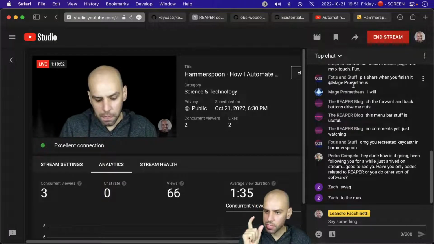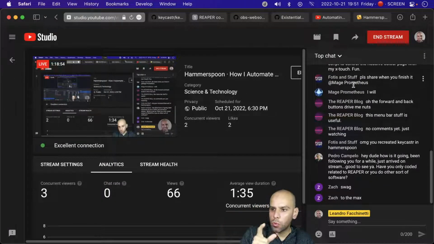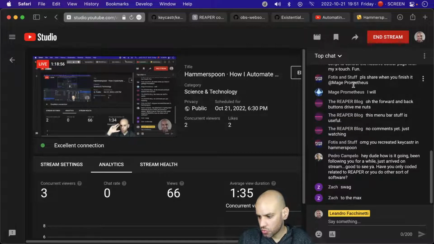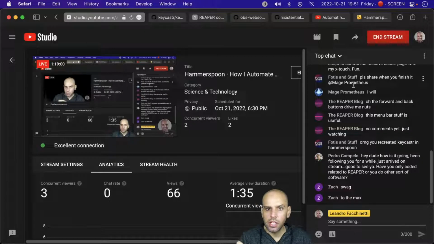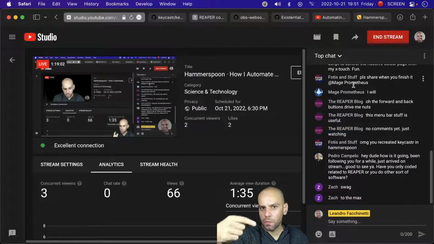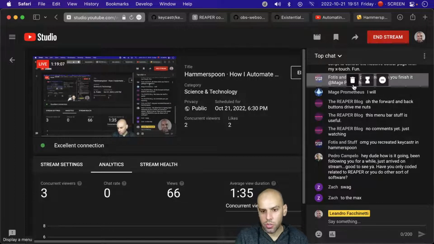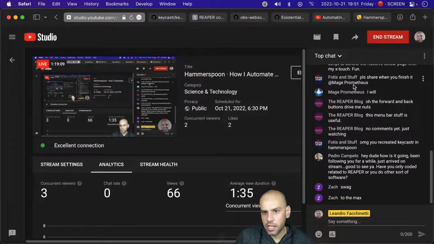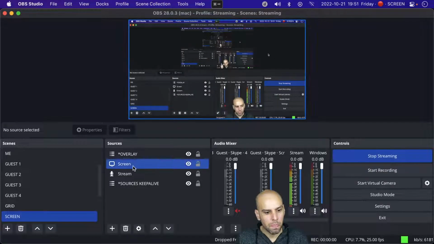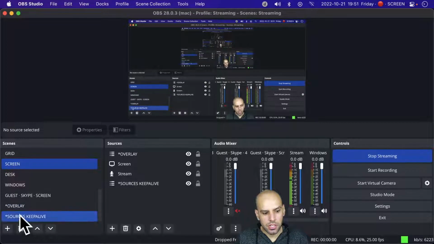So it would show for a split second what was on the screen before I transitioned, which could be embarrassing because maybe you were setting everything up, making sure that you look good, and then you switch to your face camera, you get into a Zoom call, you switch to this screen view, and then you're checking if you have something on your teeth for a split second. That's embarrassing. So that's tip number 2. It is what I call the sources keep alive.